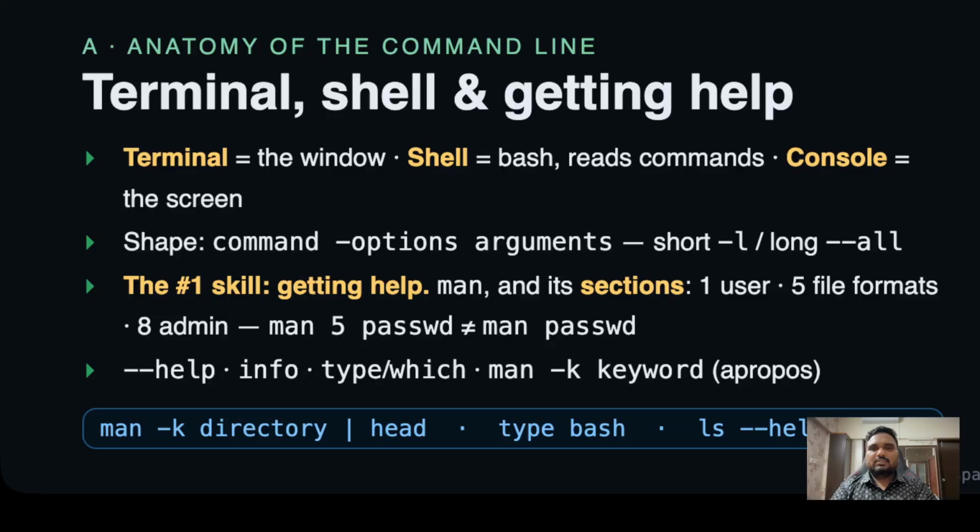So let's get our words straight first. The terminal is the window you are typing in. The shell is the program running inside it that actually reads and runs your commands. Ours is bash. The console is the physical screen. People use these words loosely, but now you know the difference. Every command has the same shape: the command itself, then options, then arguments. Options come in two flavors, short, one dash and one letter, like -l, and long, two dashes and a word, like --all. Same meaning, different spelling.